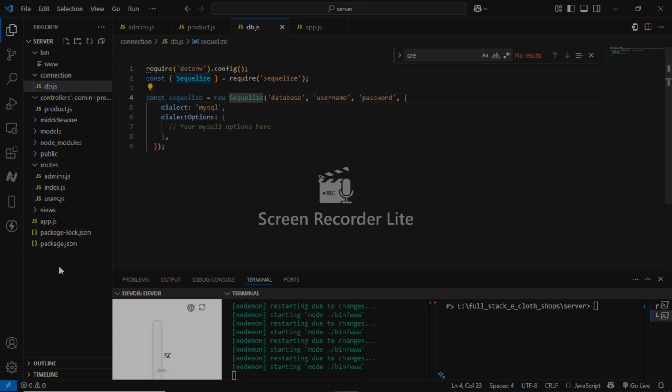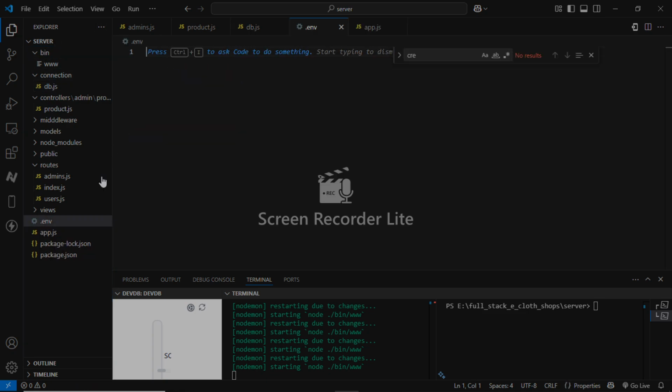You can create a .env file in the root, new file. Here is where we can keep env variables. This file should not be shared with anyone.